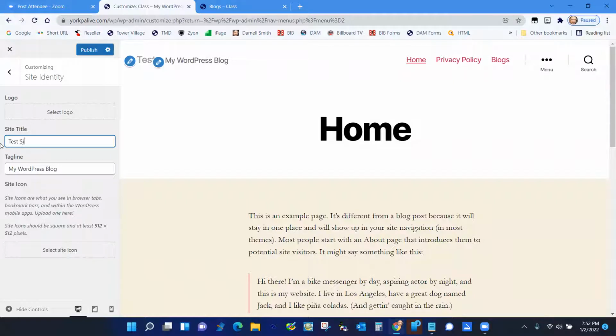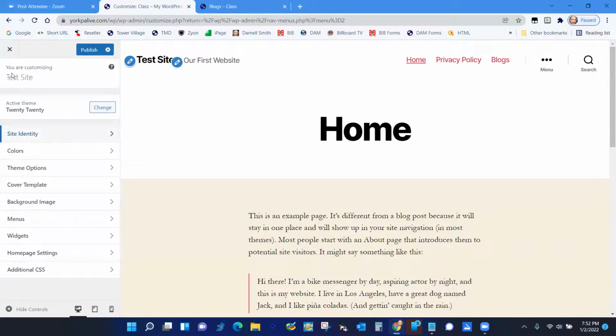test site, and we get away from it. Notice, see right there, test site. And right here, our first website. And notice that showed up right there. Remember, if we hit publish, we make the change. We don't have to do it until we get completely done. So we can just back out of here.